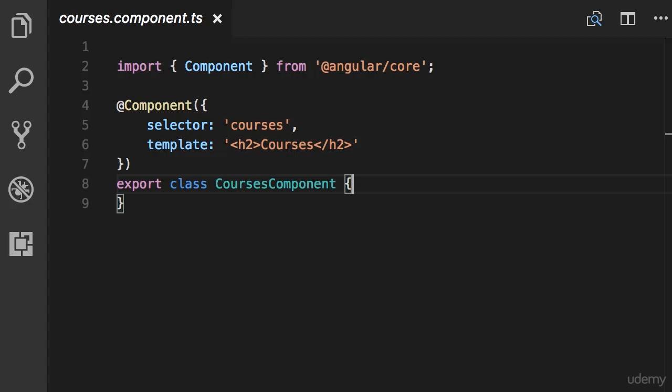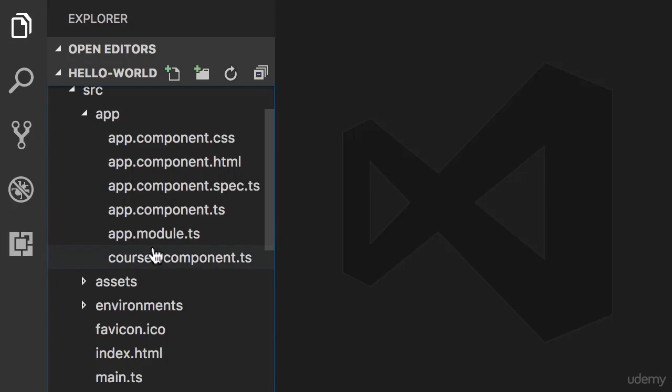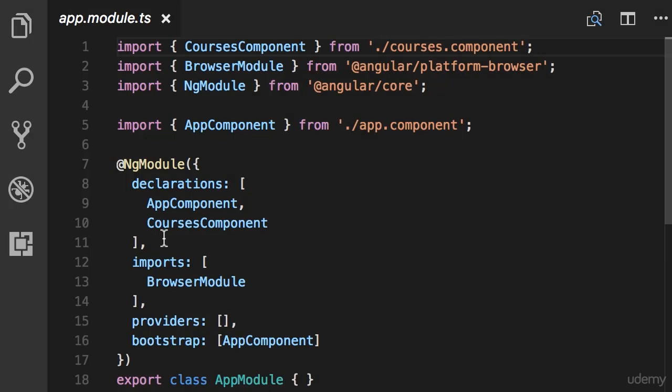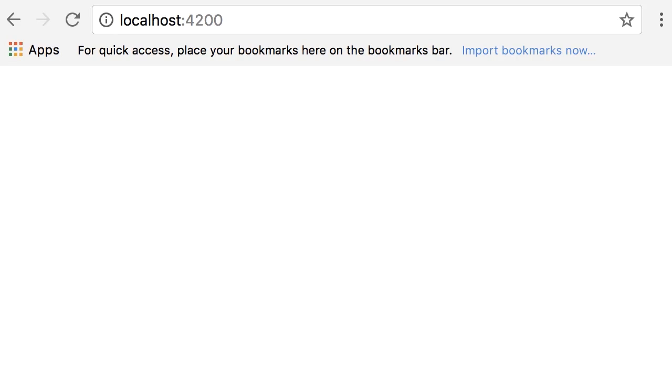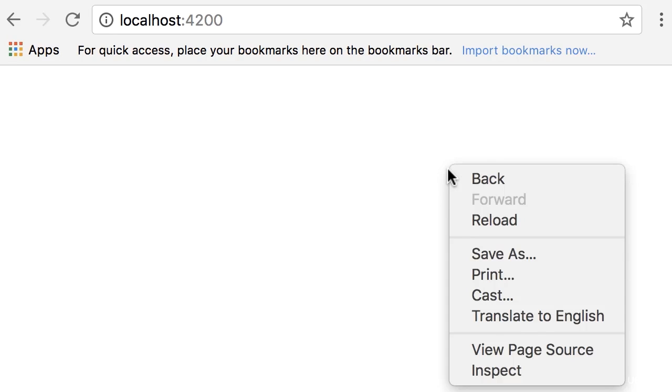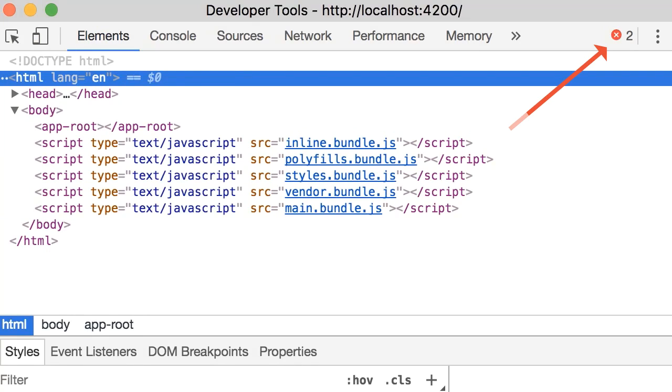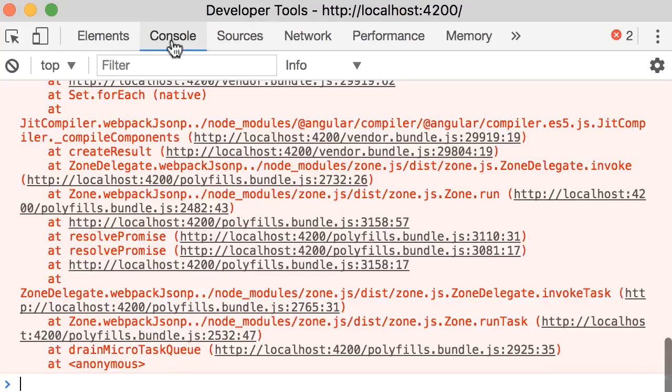Let me show you what happens. So let's go to app.module. I'm going to delete this line here. Now let's see what happens. Back in the browser, we got a blank page. So now we need to look at the console tab of Chrome Developer Tools. So right click anywhere on the page, inspect. So we can see we have 2 errors here. We can see the details of these errors in the console tab.